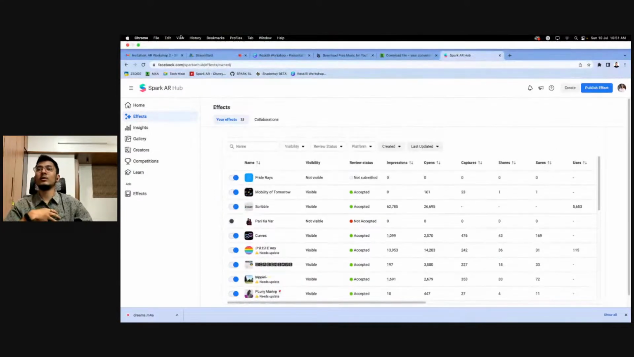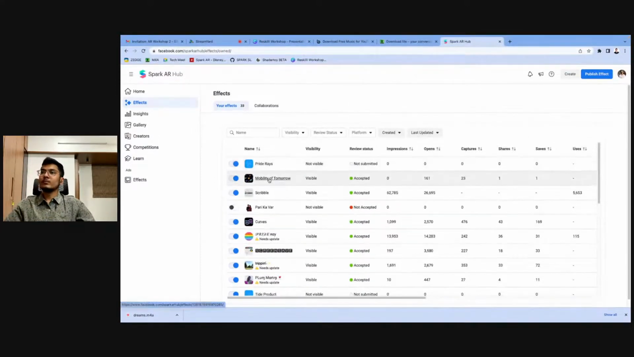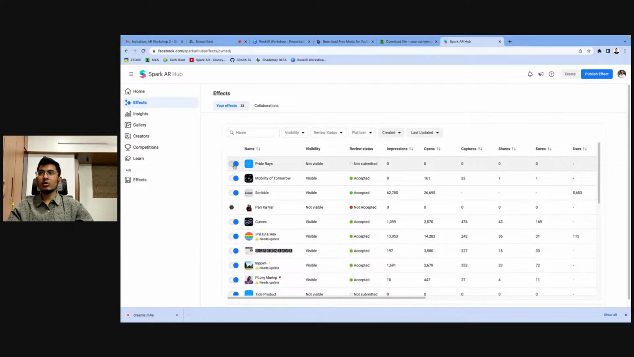Sorry, it's okay. Where were we? Yeah, the review status you can select. You can also disable and enable the effect. Once it's accepted, it will show accepted. If it's not, it will show not accepted. My bad. Sorry.